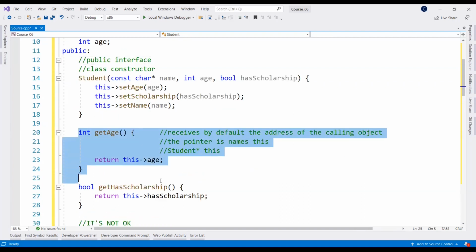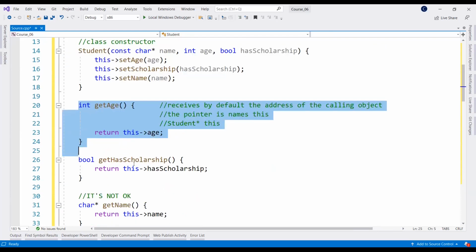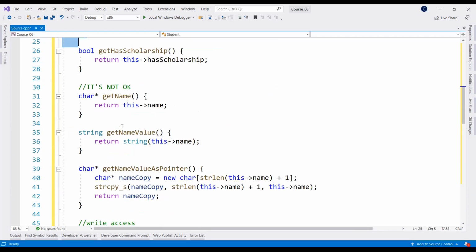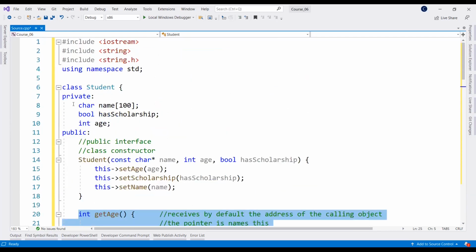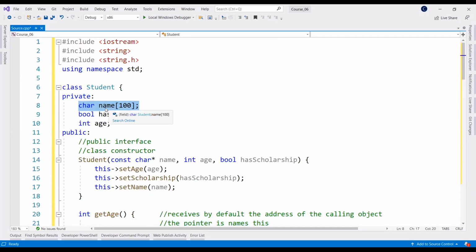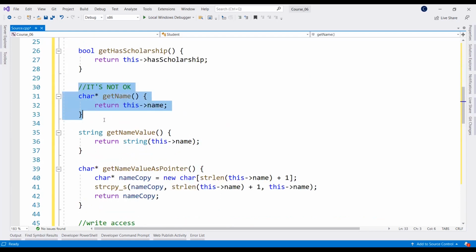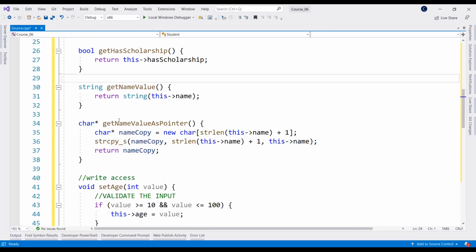We have the get methods, and generally they provide read access. Get has scholarship and so on. Now, remember, when you have a pointer inside your class, it doesn't matter if it's a static array or a dynamic array, don't return the address itself. Here, this is not okay. I will not keep this in my example today.